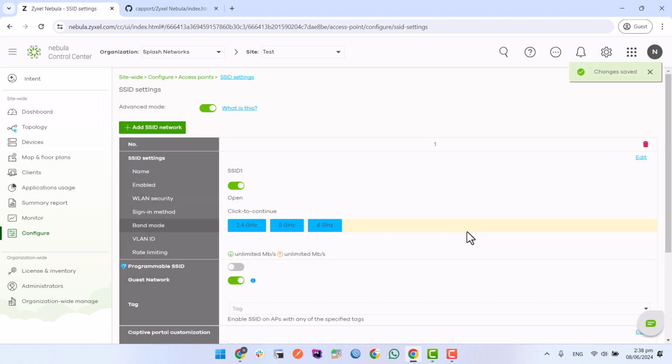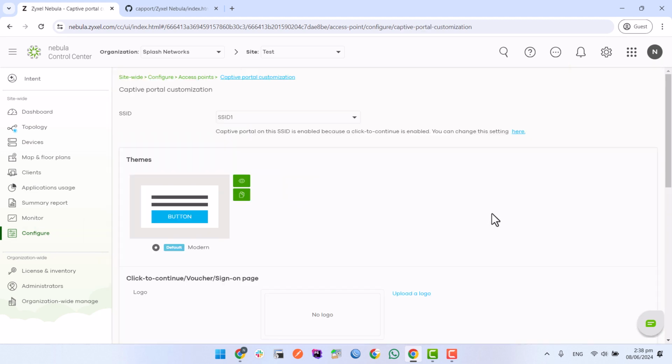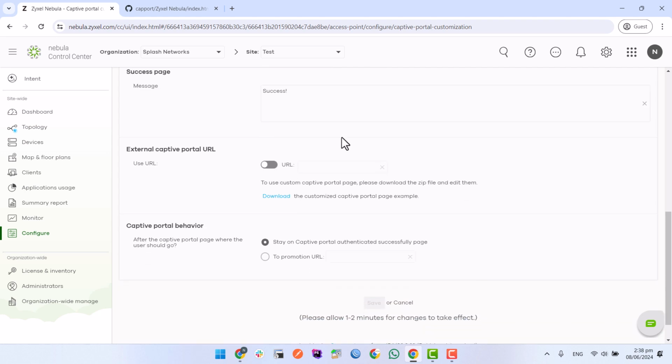Then we will go to captive portal customization, and here it says that the captive portal on this SSID is enabled because click to continue is enabled. So we will go to the external captive portal URL, and we'll paste our captive portal's URL, and we'll make sure that the URL is entered correctly.